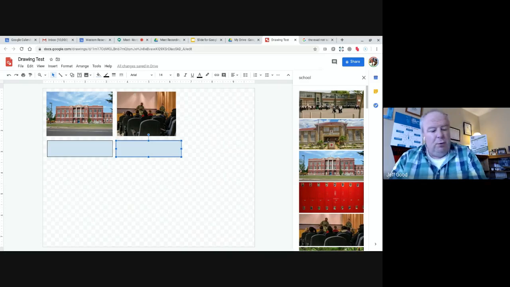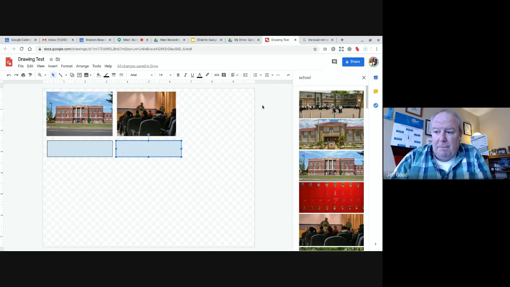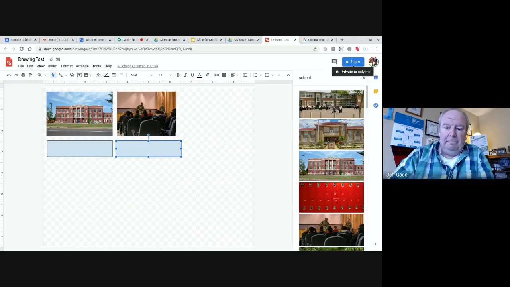So that's an example of what would be kind of a photo comic strip that your students can work on. Keep in mind, much like your Google Docs, any other of your Google apps, you have the ability to share this drawing with your students. So remember that as you're building that.